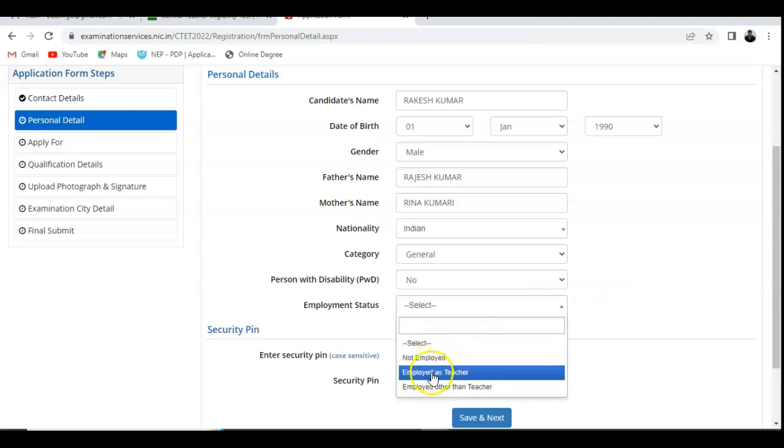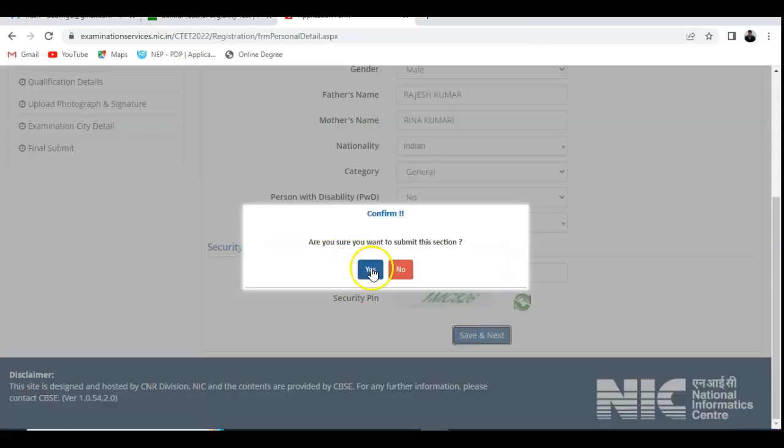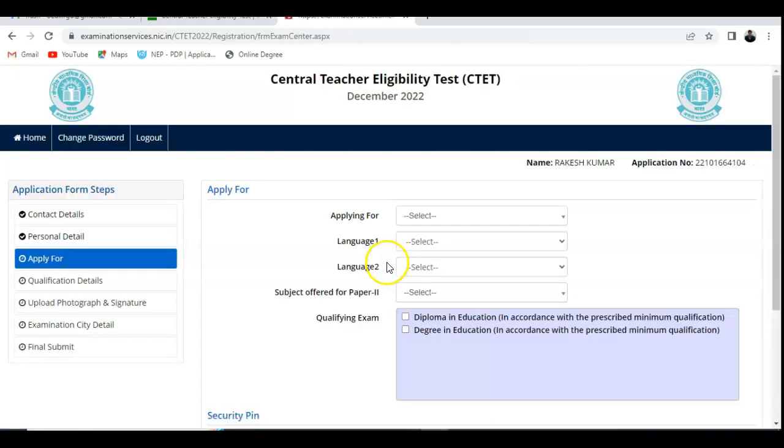So if you are a teacher you can put teacher, if you are other than teacher you click not employed. So here again it will ask the security pin, you have to click the security pin, MC82, then the last one is, what is this, 6 probably, let me check it. I want to submit the session, yes. So now the personal details section is over.